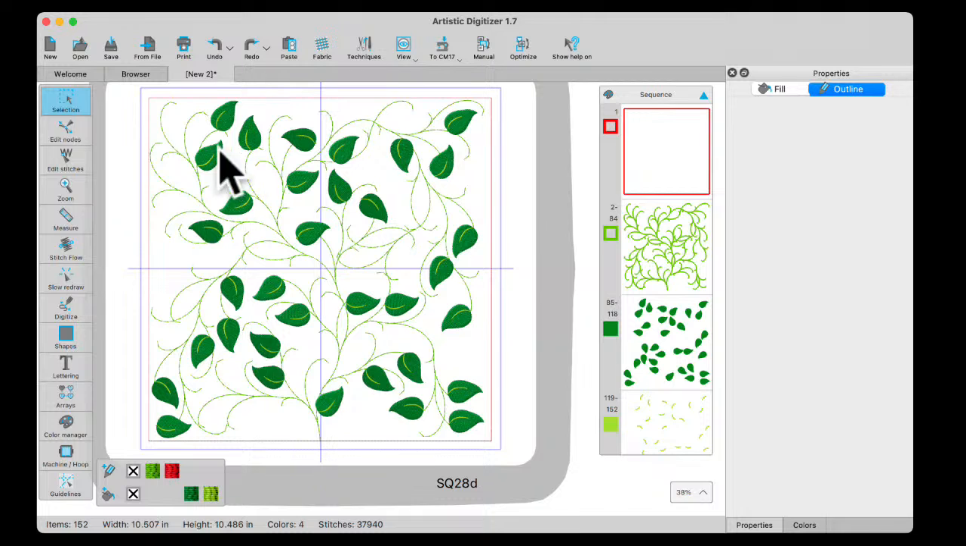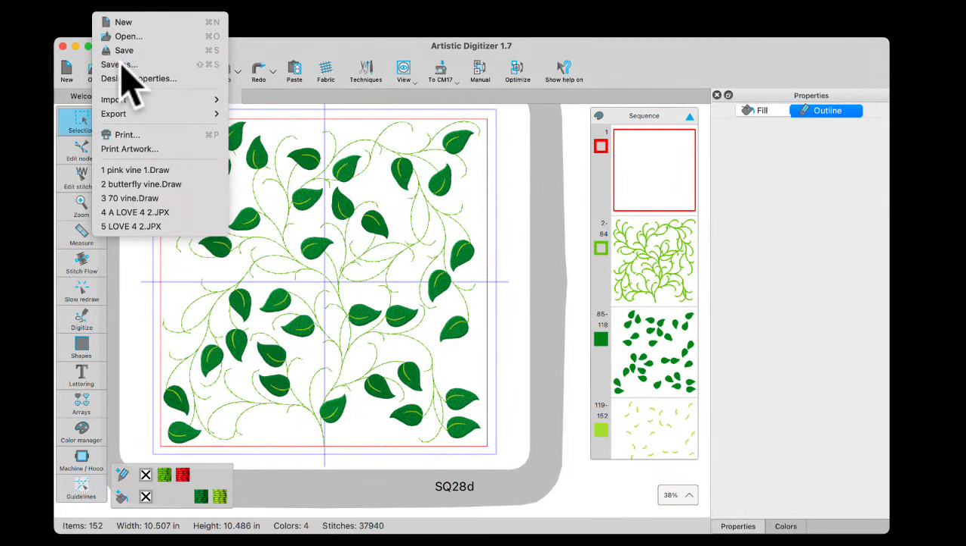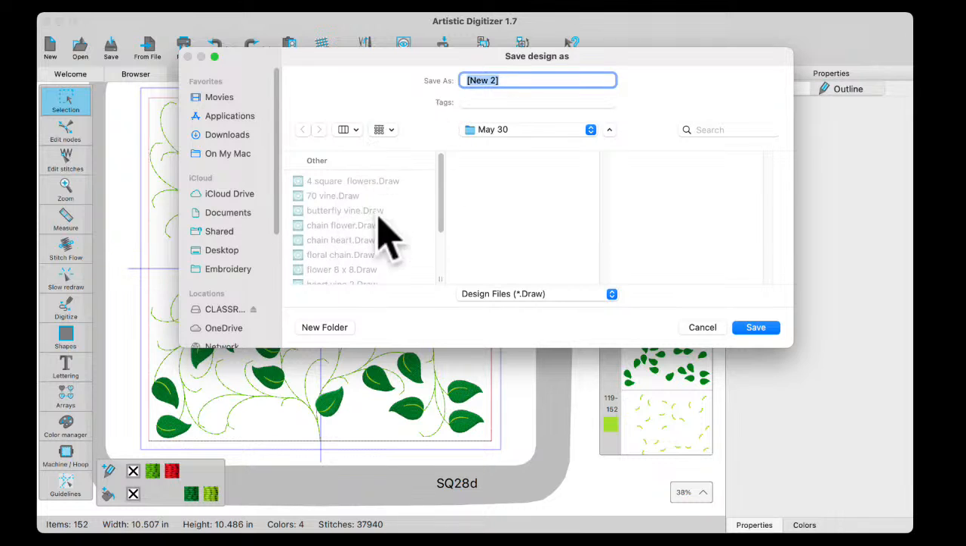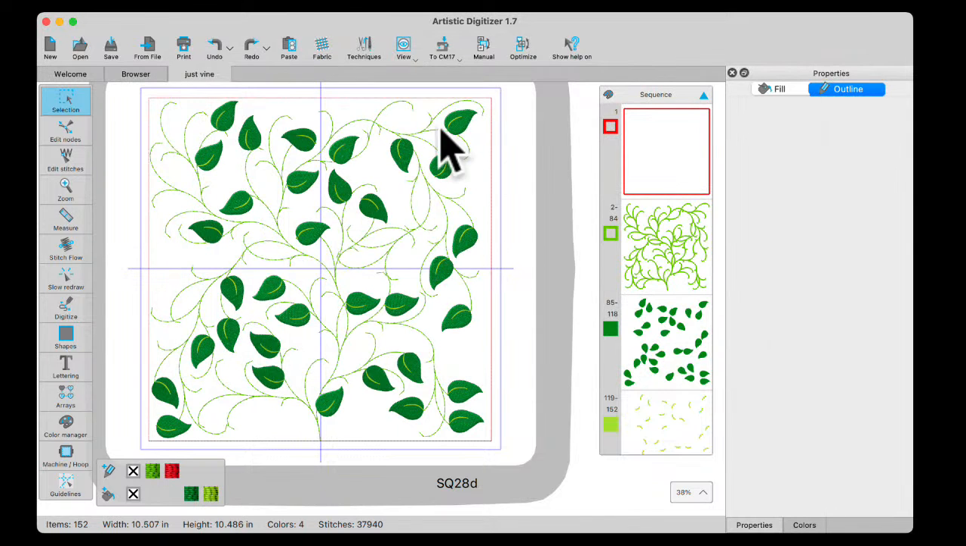So I'm going to close this one. In fact, I do like that. So I'm going to save it again. Save as, nothing wrong with saving. I'm actually saving to a USB stick because I go between two machines. And I'm going to call it Just Vine. Oh, that sounds funny, Just Vine. And save. Let's close it.